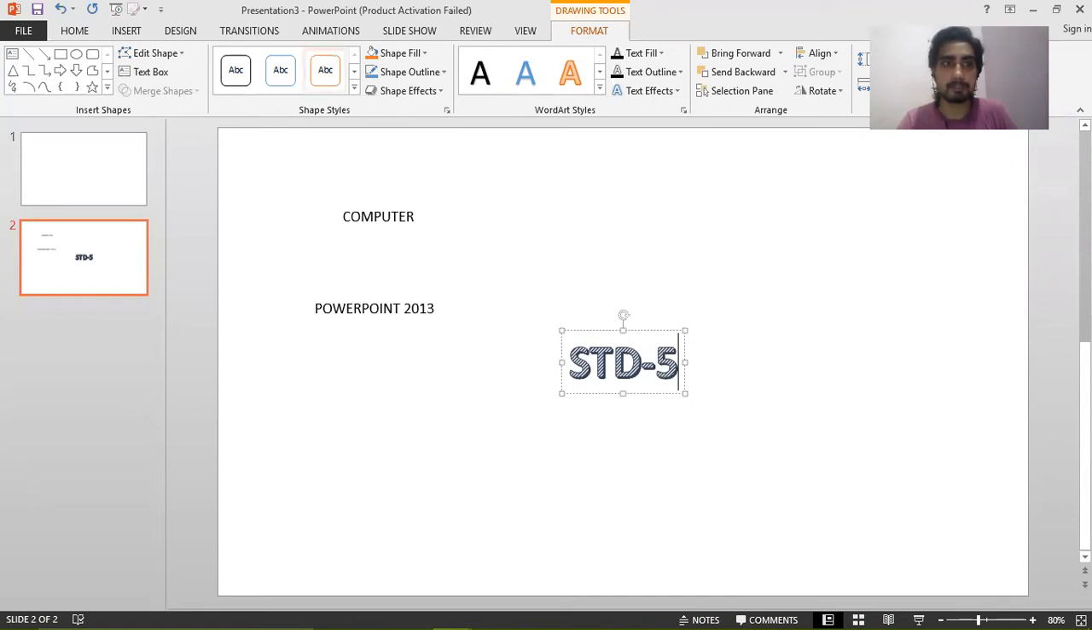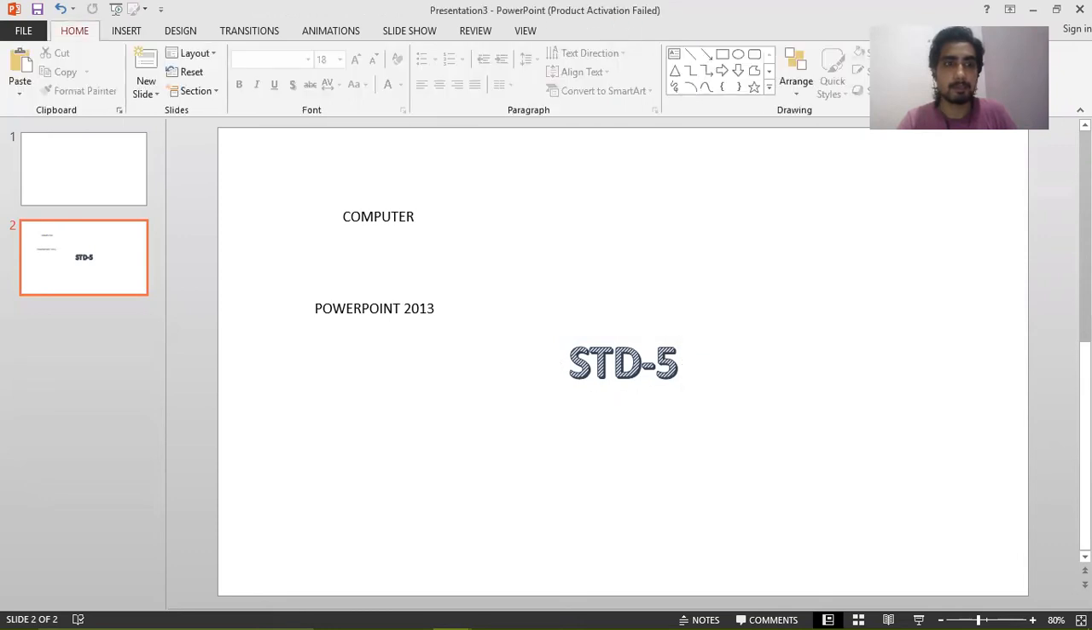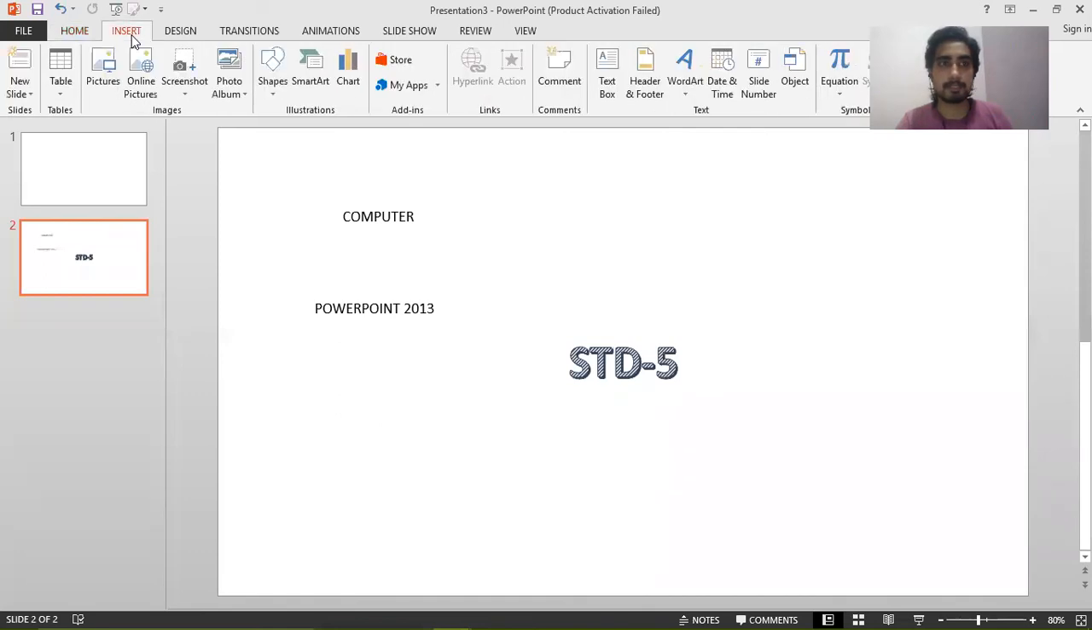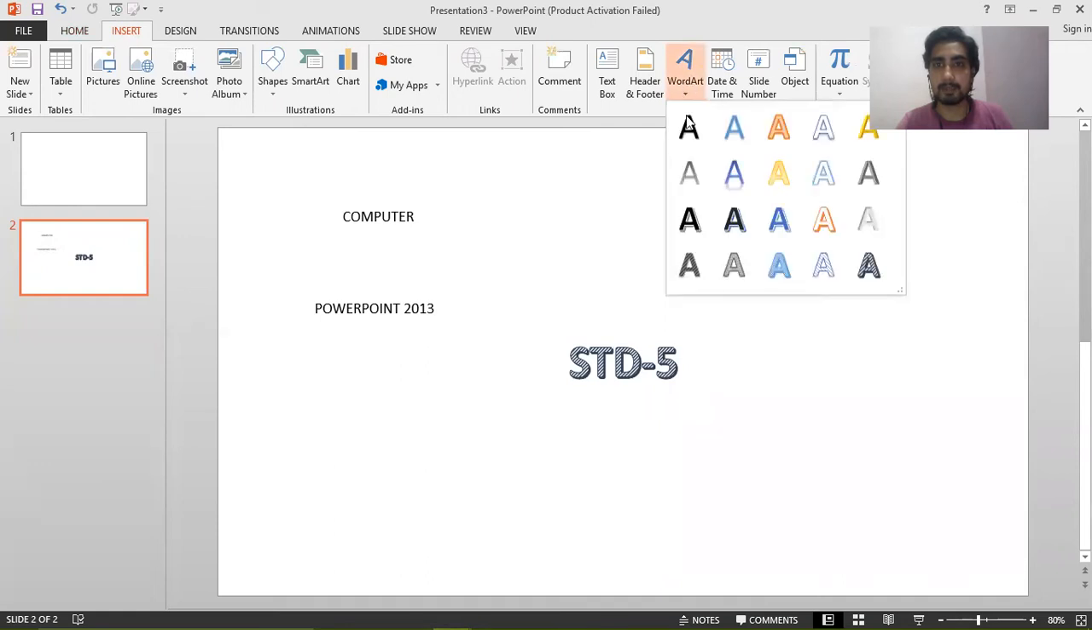First we need to click on the insert tab, and then click on the word art option available in the text group. So first click on the insert tab, then in the text group you will get the word art option. Click on that, select whichever word art you prefer.